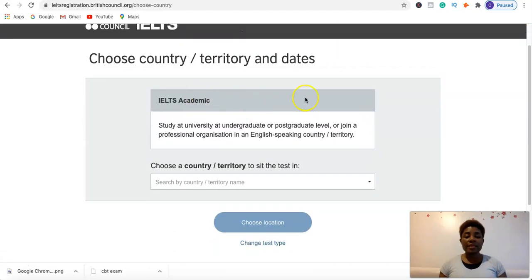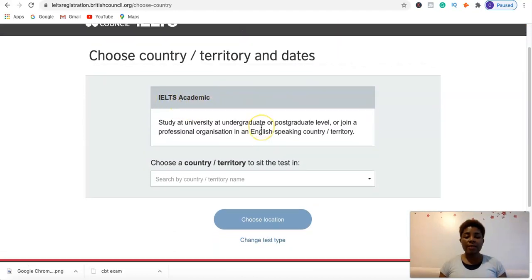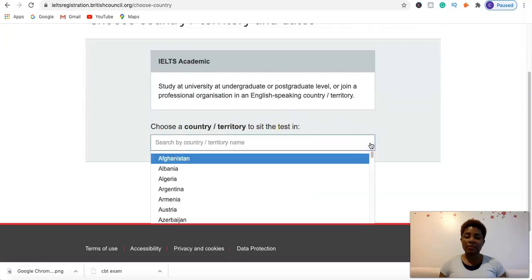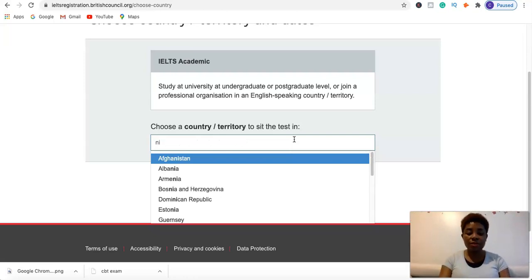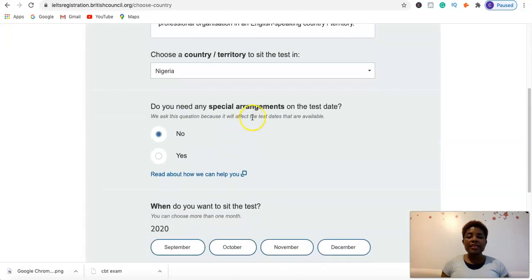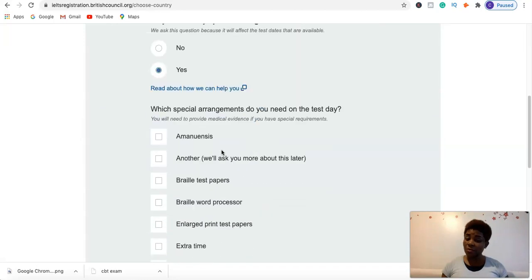It will take you to this stage where it says IELTS academic. It's asking you to choose the country to see the test in. Alright, I understand, you might live in one country and want to take it in another, but the purpose of saying you live in Nigeria and you want to take the test in Nigeria, so you should be looking for Nigeria because that's where you want to take the test. It says, do you need a special arrangement on the test date? You can click no and choose your test date, but if you do, click yes. This is what it's going to bring out for you.